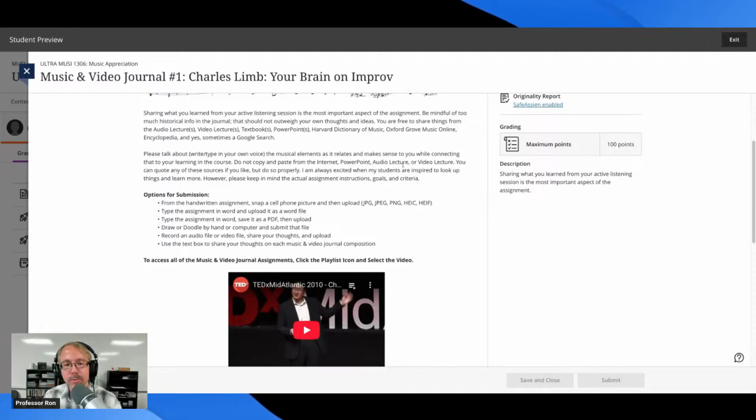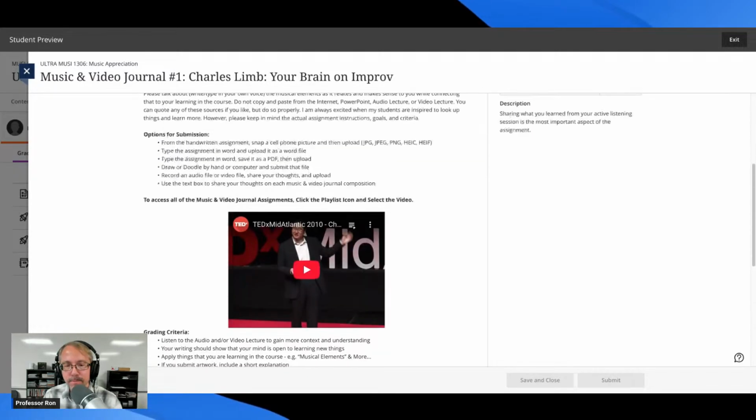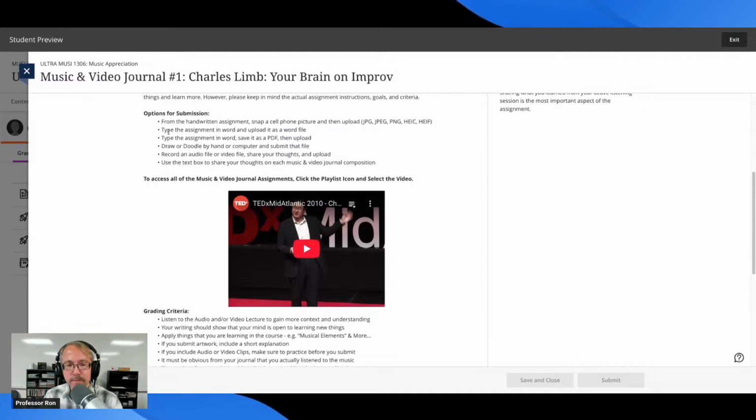I don't necessarily want to read everything verbatim, but I think it's important to make sure that you read through the criteria. So I'll let you finish this on your own. Make sure you're actually reading: what is the criteria of the assignment? What are the actual options for submission? If you're in my class, do not submit a Google Doc link.